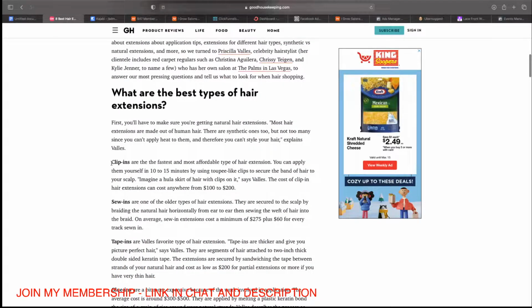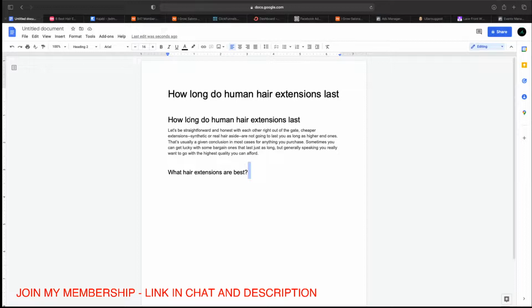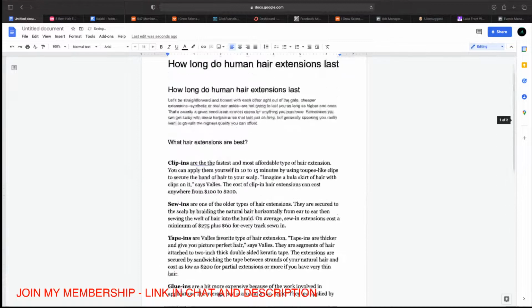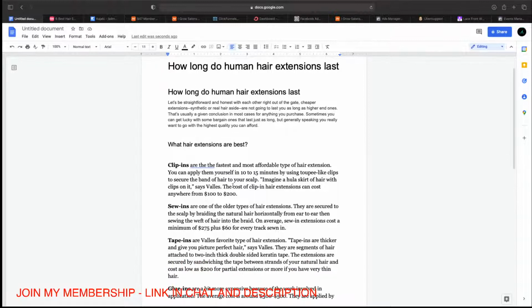So let's get this. Again, you do not want to copy people's text. You can rewrite it, but you don't want to copy it because you'll get a penalty in Google. It's called a duplicate content penalty, and basically they're just going to lower your rankings because this content already exists on the platform. So we're going to do one more.